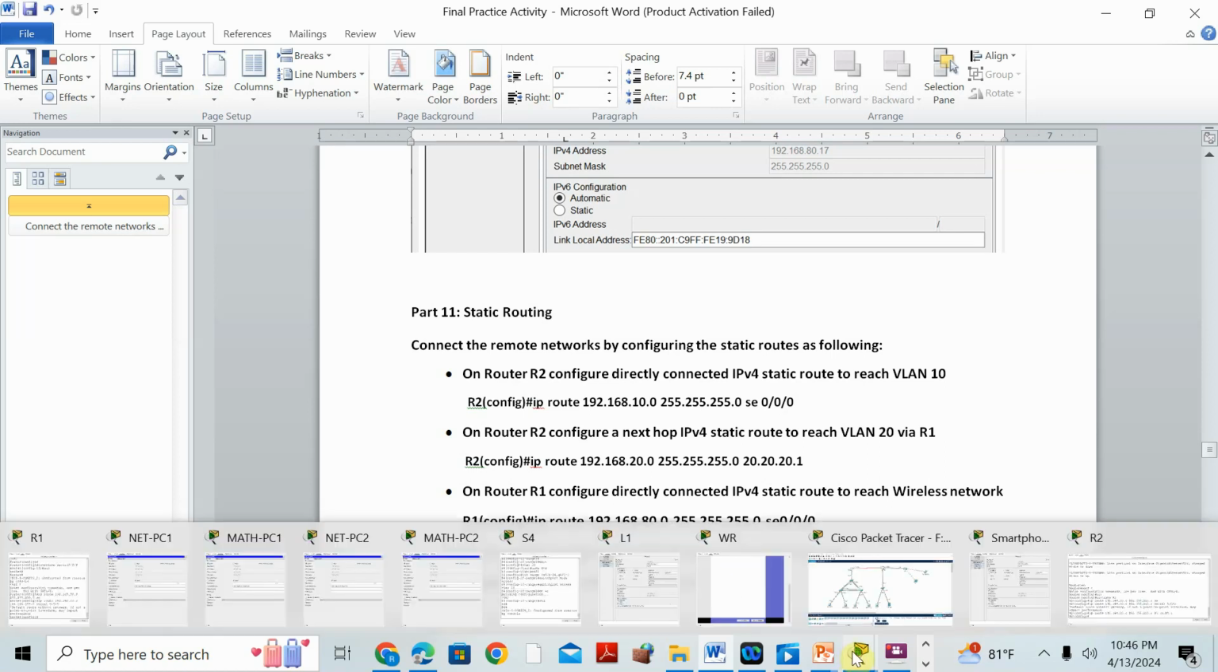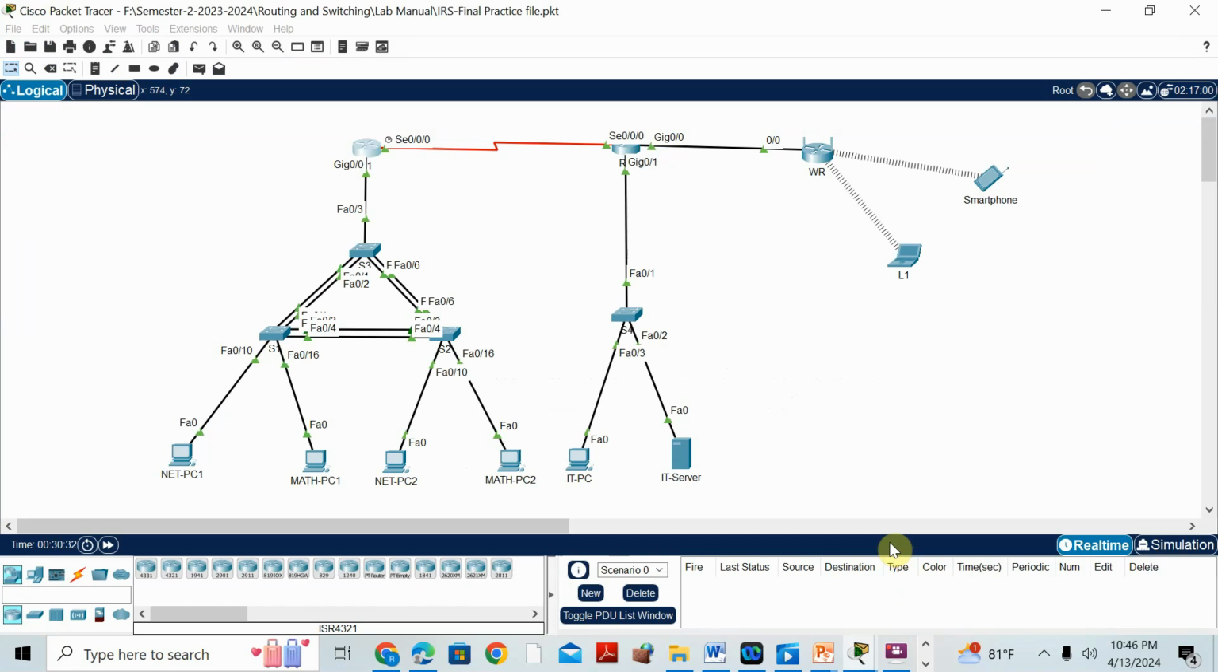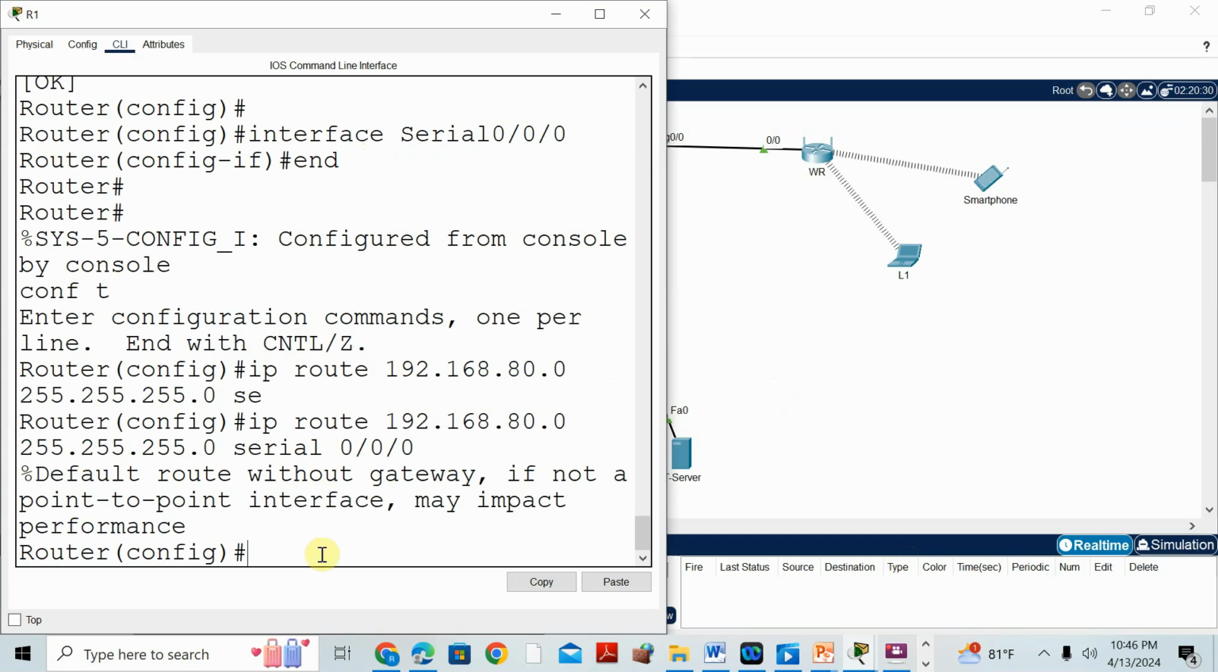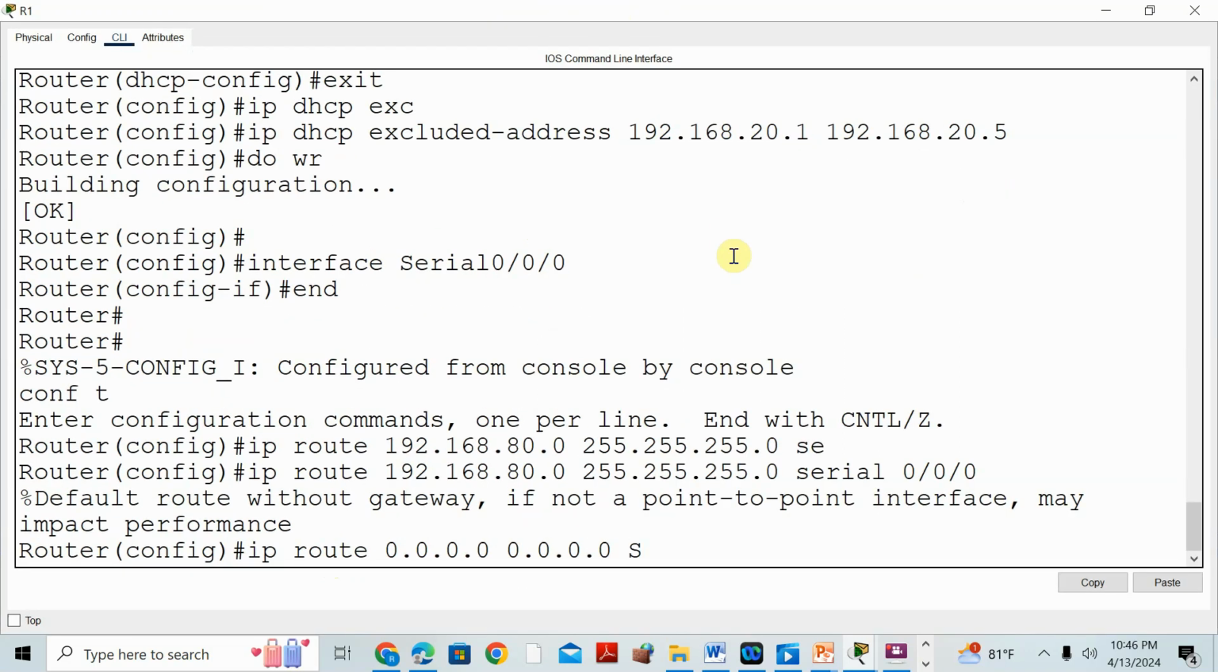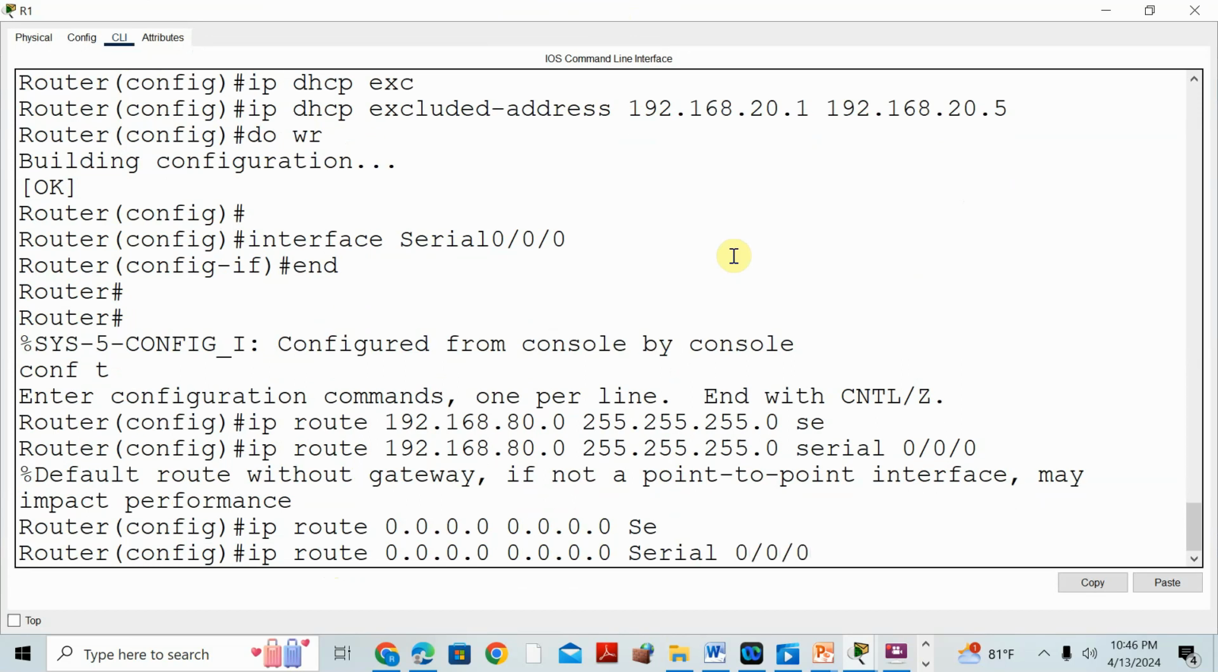Next, configure an IPv4 default static route on R2. Default static route means it will match any mask, any network. They will take it to the next router. So what is the exit interface? S0/0/0. So go here, IP route 0.0.0.0, any network, any mask, okay, towards R2, so S0/0/0.